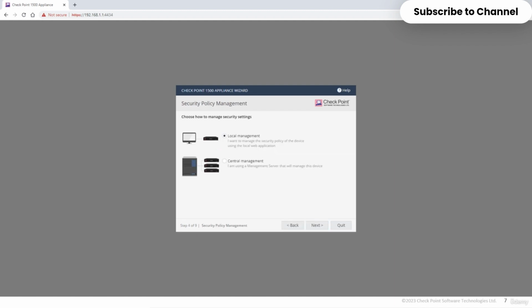I'm going to manage my device locally, and we'll elaborate on it in a later video. But basically it means I'm going to manage the device and policy by using the local web application. Unlike if you're going to use central management, which means you have a dedicated management server to manage this box. But I'm going to stay with local management.